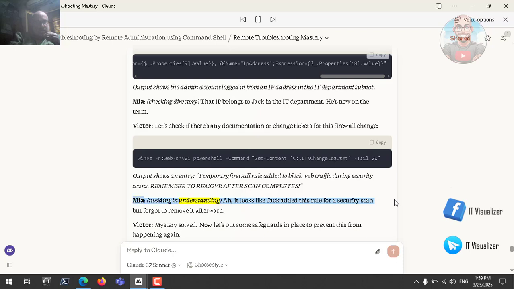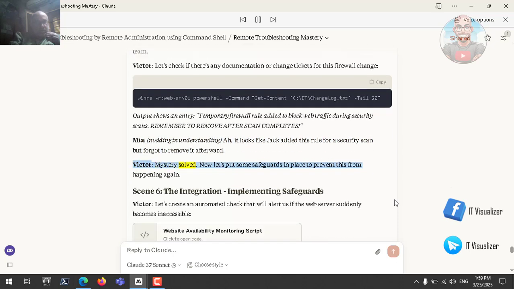Mia, nodding in understanding: It looks like Jack added this rule for a security scan, but forgot to remove it afterward. Victor: Mystery solved. Now let's put some safeguards in place to prevent this from happening again.